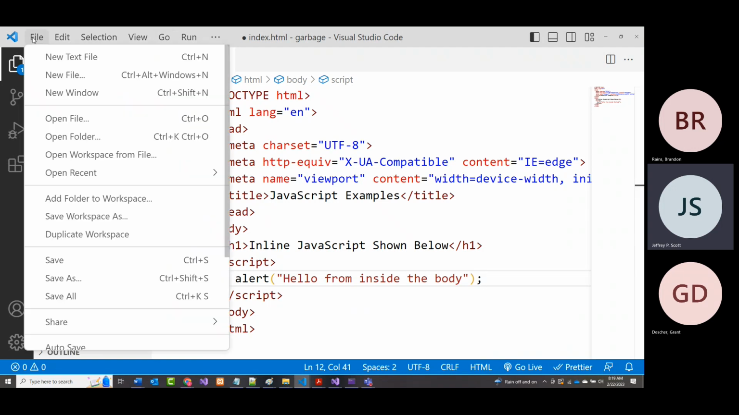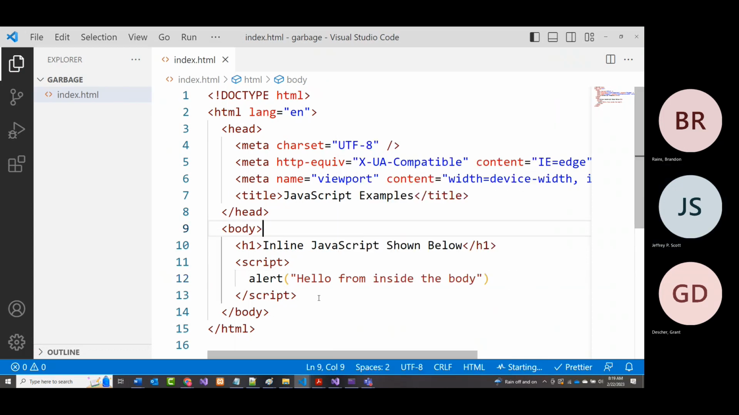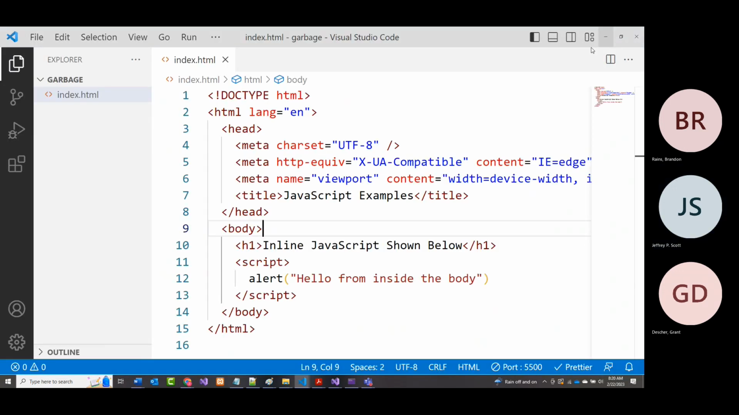Now I'm going to save this and I'm going to go run it. And there is my alert. That's your first JavaScript program. Hello from inside the body. Now, nothing else is going to happen in here. Notice it says inline JavaScript shown below because it actually ran the JavaScript before it ran the HTML that was in there. All right. You say, well, why would it run the JavaScript first? We're going to talk about that at a later time. All right. But that's one way of doing it.